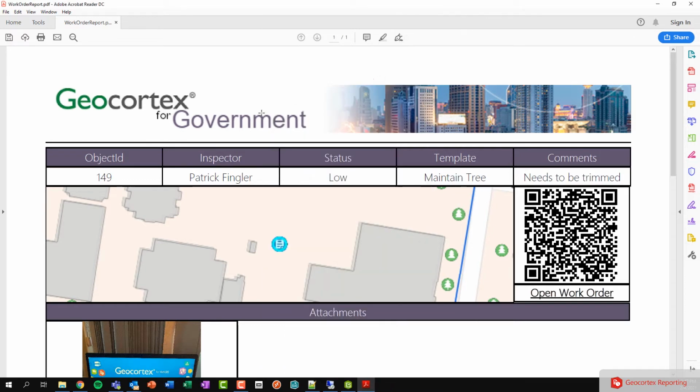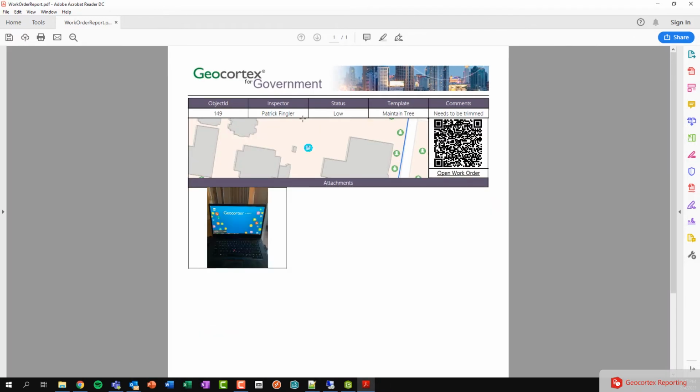And let's review this particular report again. So here you can see a very, very basic report that I've configured, which essentially gets some of the attributes that I entered from Survey123. So my name, the status, the template, and my comments. And then we dynamically created a QR code that will launch another third-party application. And here we've included some attachments. So how do you essentially create this process using Geocortex technology?